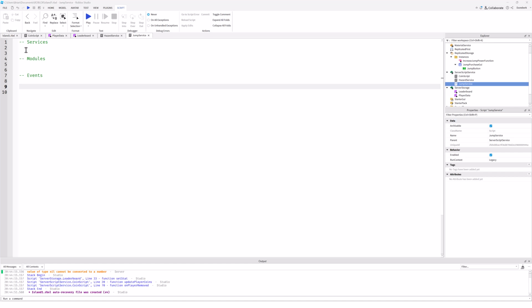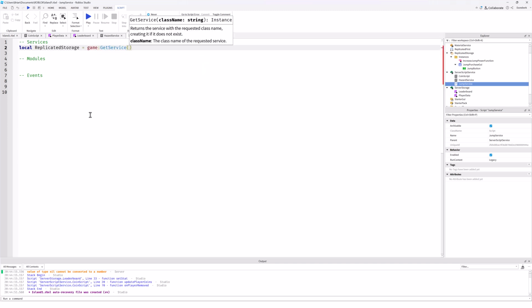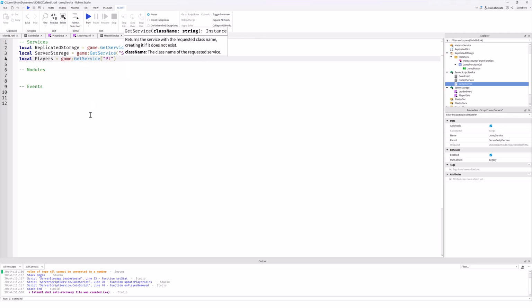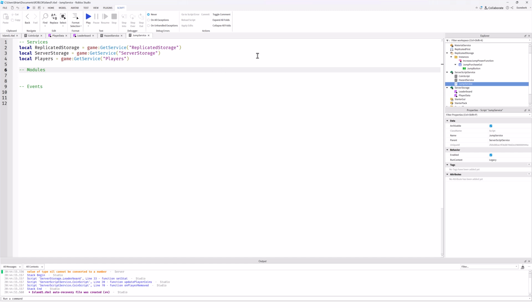And let's start coding. I've already added some comments so that we know what we're putting where. We'll start out by loading in our services. This is just like what we've done before. We're simply accessing information that is part of our Explorer, loading it into variables so that we have access to everything in replicated storage, server storage, and our player information. Then we need to load the modules that we've previously created, our leaderboard and our player data.